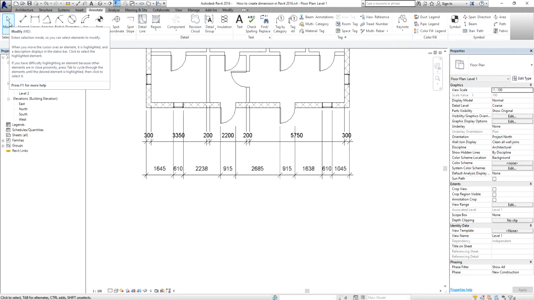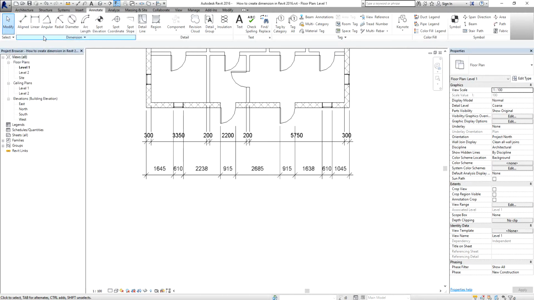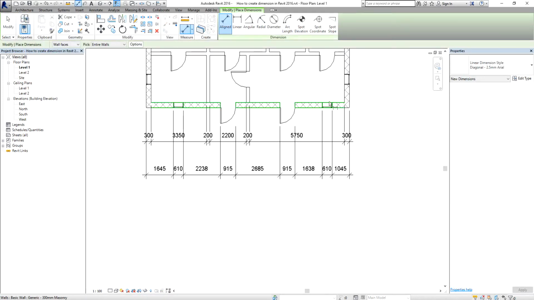Okay, and then I'm going to select the dimension. Okay, and then I can go to the Edit Type here from the properties in case you want to create your own dimension style. So you can select any type. Let's say for example, I'm going to use this as my reference to create my dimension style. So I select this and then I click Edit Type.